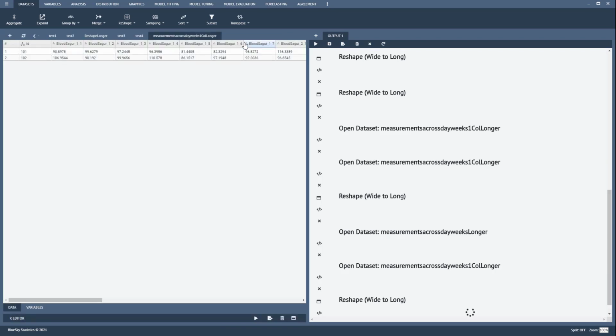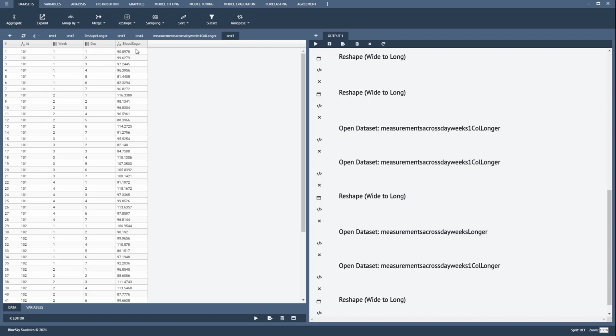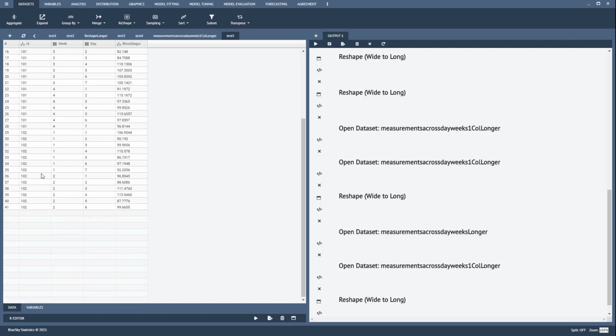I will go ahead and run it, and here I see I've got the results correctly. I've got my subject, week 1, day 1, I've got blood sugar. My subject again, week 1, day 2, I've got his blood sugar measures, and the same for the second subject for each day of the 4 weeks.